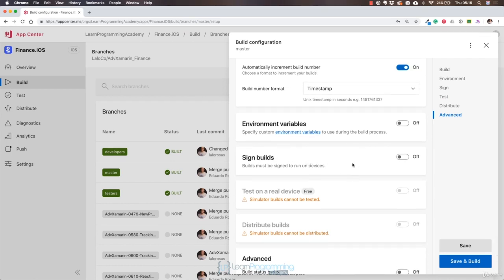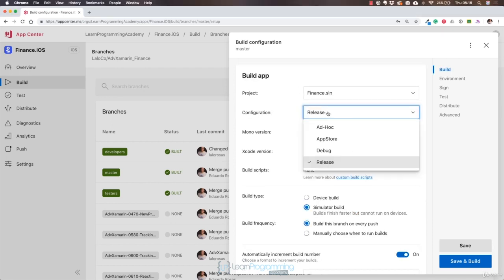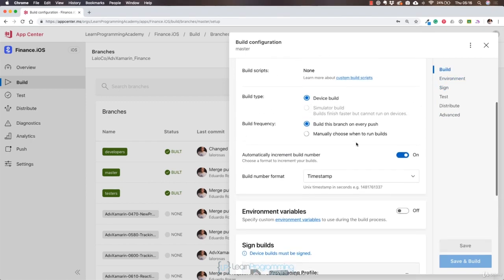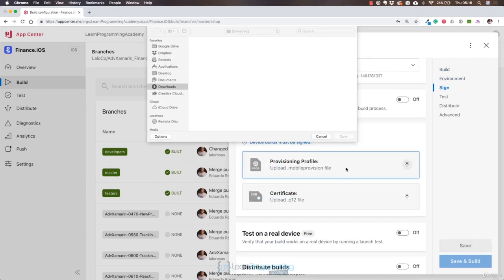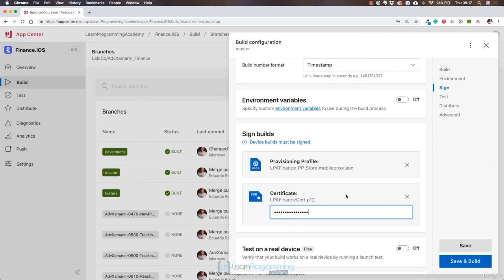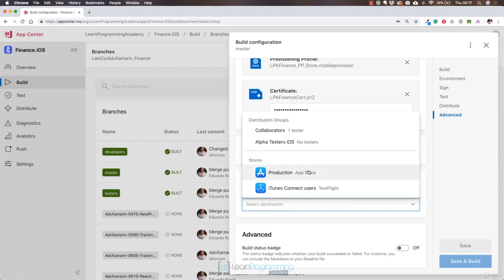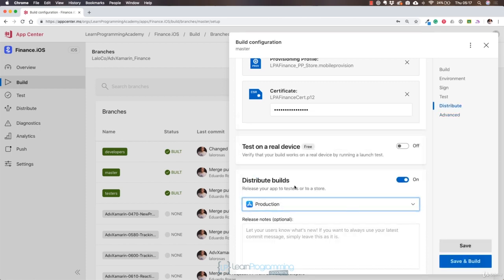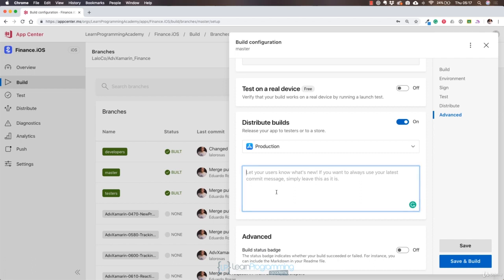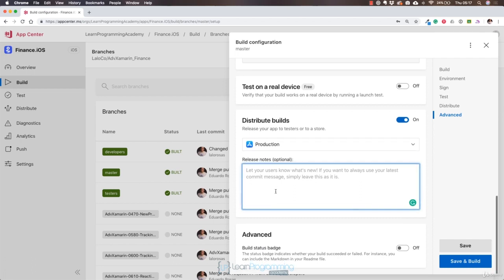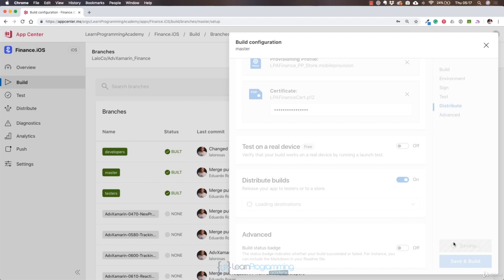In fact, I see something that I did remember on Android, I didn't remember here. Now this is lost because I didn't save the changes. So let me do that again. First, set to App Store. Since we are already signing, we need the provisioning profile and the certificate password, distribute the builds, and this time we are going to see the stores listed because we are already connected there. So both iTunes Connect users and production. So we can select production, we can add, just like we saw on Android, an optional release note, and of course save the changes.